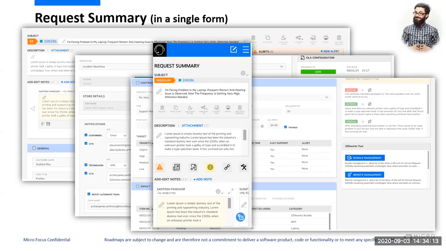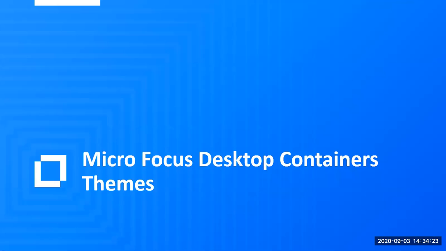If there are any questions around the ZENworks components, please put them in the questions window, and I'll try to answer them as much as possible. If not, I'll just move on to what we have with desktop containers.